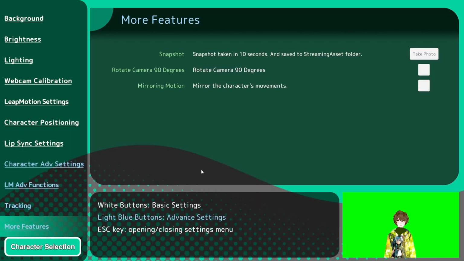And the final menu of this is the snapshot. We can see here, we could take a photo if we wanted to, or we could change some different settings like rotating the camera 90 degrees, which is fantastic for things like TikTok. We've got mirroring. So it actually mirrors, like say if you're using your left hand, it'll show you using your right hand instead.